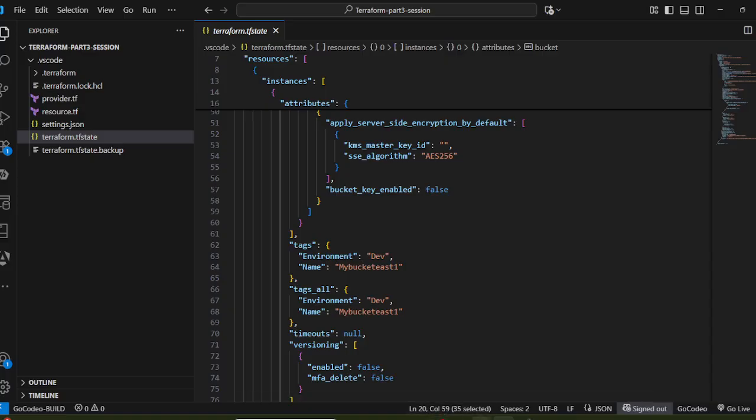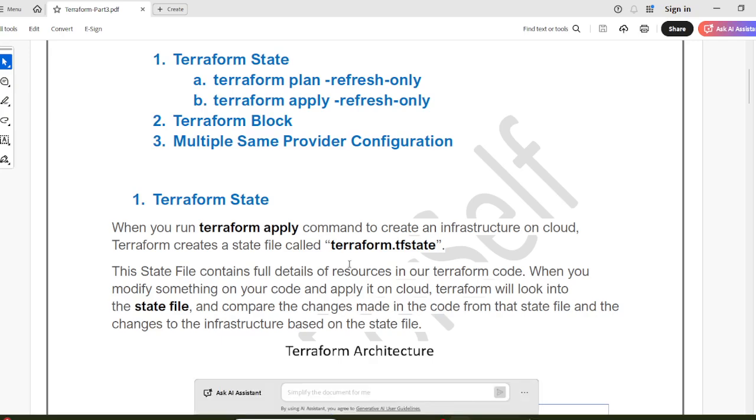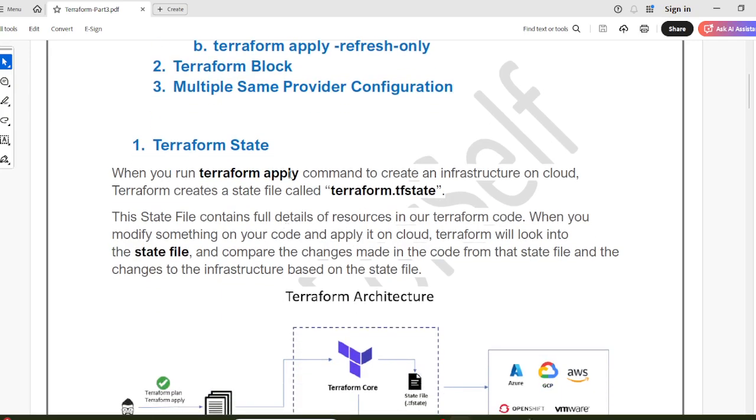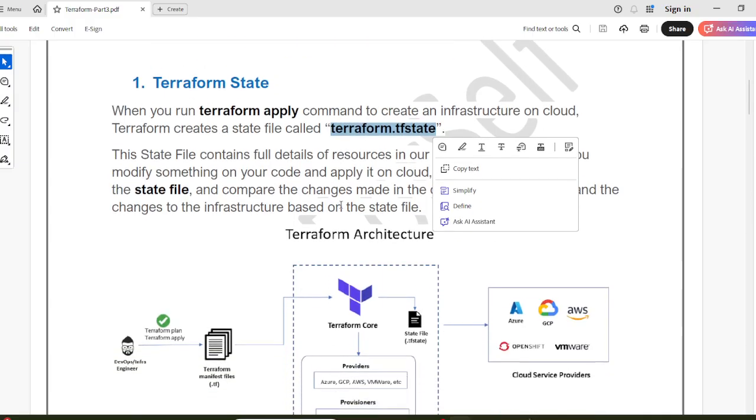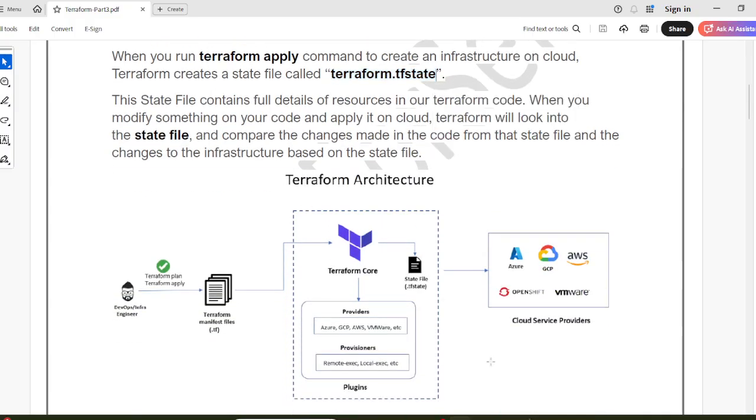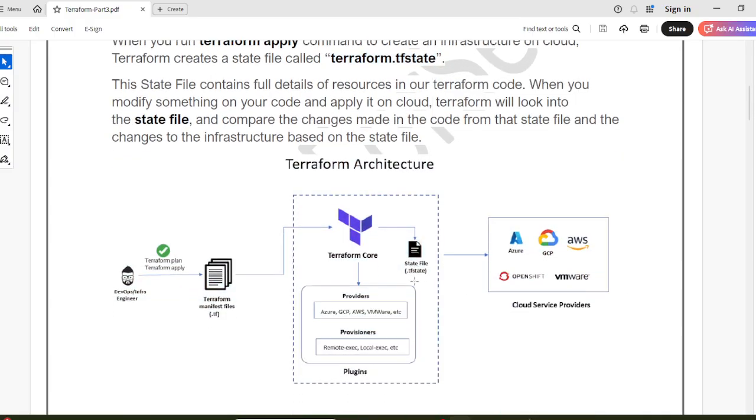So we have seen the theory part, and practically we have also seen this file. If you go through this diagram, this file is very close to whatever things are applied on our provider, either AWS, GCP or Azure. So this file manages the state.